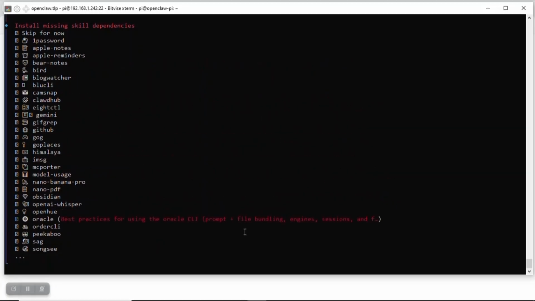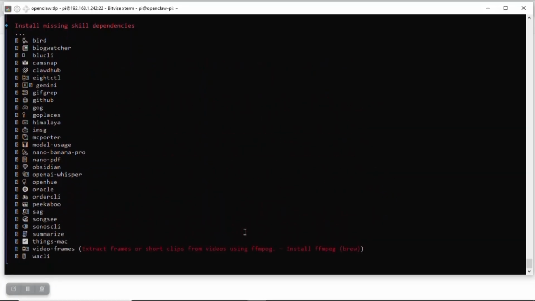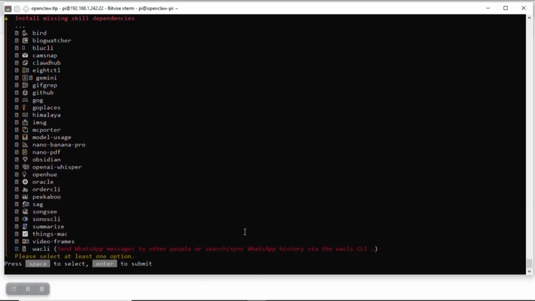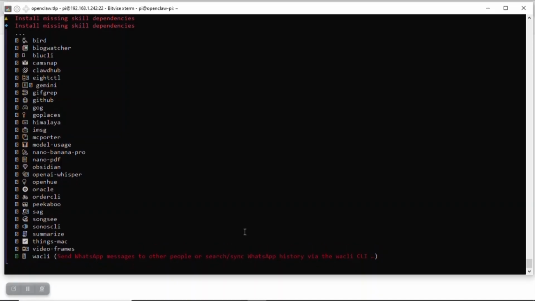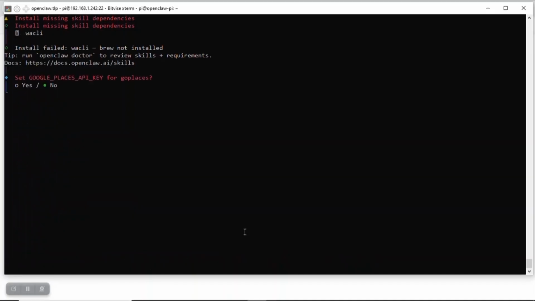Now we have to select this skill as well. As you can see, these are all the skills. We can learn about them in another video. Meanwhile, we will just install this skill, send WhatsApp message to other people as well. Select spacebar, press enter to move forward.